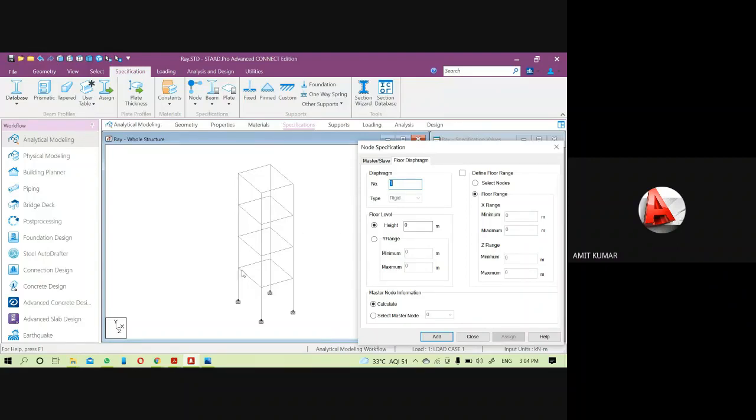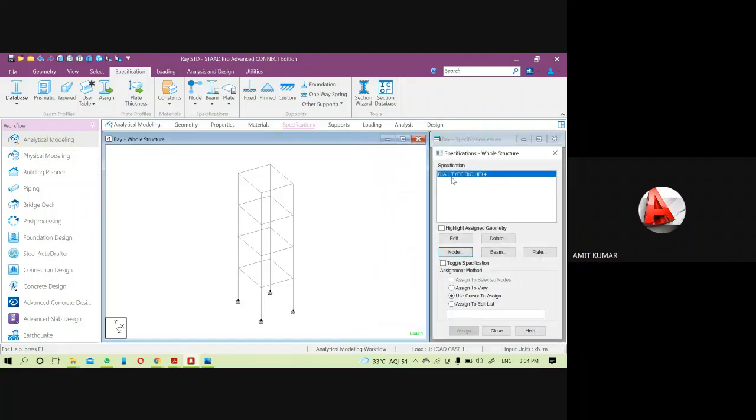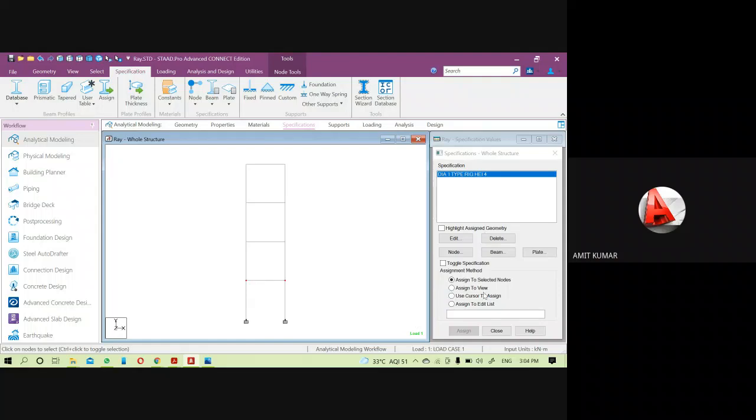At the height of 4 meter will be your floor diaphragm 1. So you have to provide the range here, that is the height of the floor, that is the 4 meter. Then click on add. Then just assign this value through the node cursor. Then assign it to the selected nodes. But you can only use these values before applying load cases.